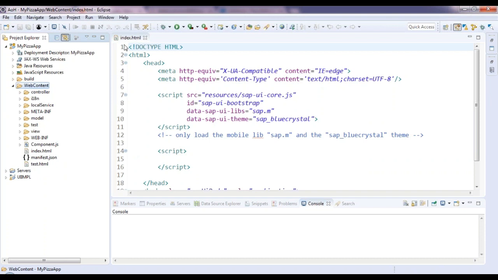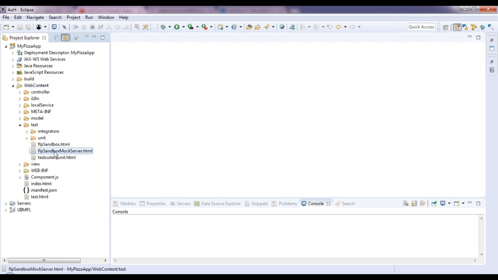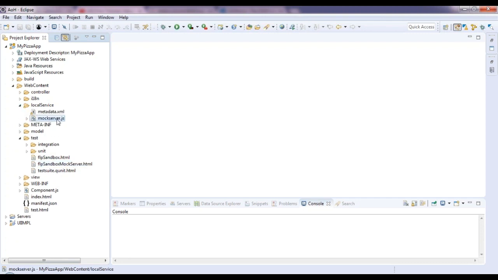How do you test it now? Now, in order to test, what SAP UI5 also offers is a local file to test it. You can go to your test folder, and you can see here FLP Sandbox mock server and FLP Sandbox. Now, what is FLP Sandbox and FLP Sandbox mock server? When you create a project from SAP WebIDE, SAP will automatically create this project from template, and it will also create a mock server for you. You can find the mock server into the local service folder here, mockserver.js.